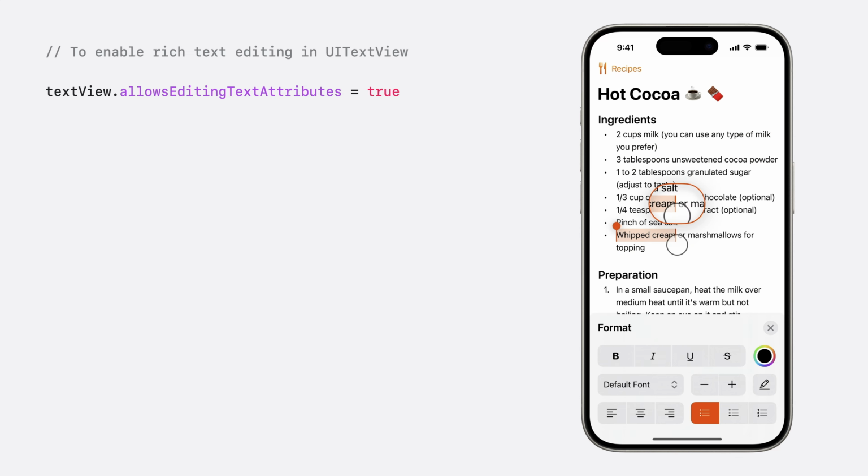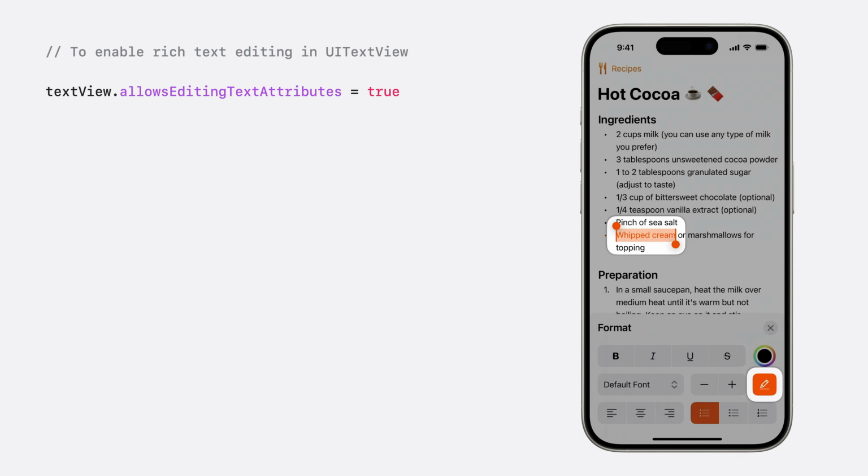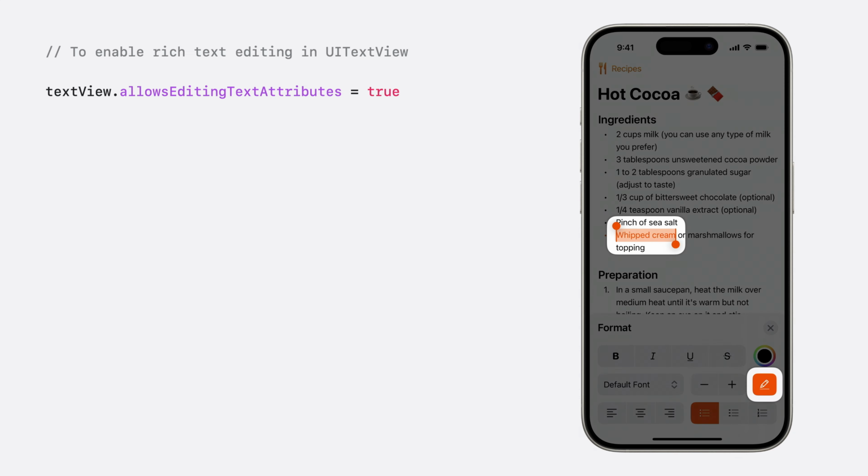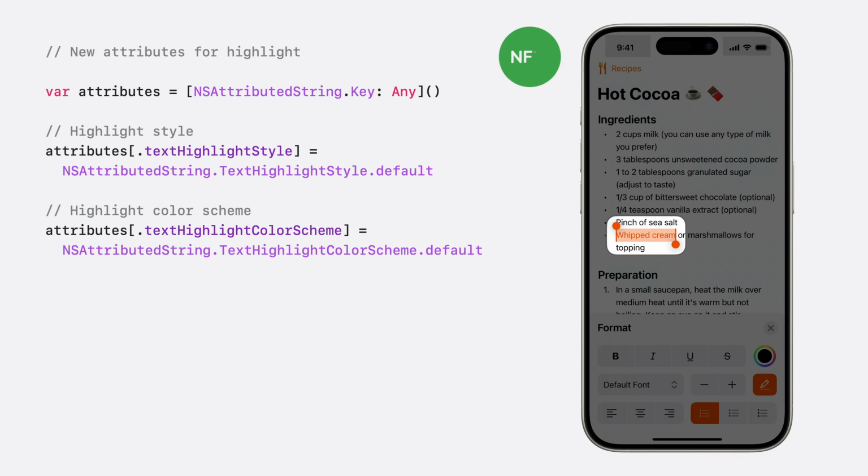The formatting panel also supports a new text highlight feature. It works by applying two new attributes: text highlight style for the range of text that should be highlighted, and text highlight color scheme for the color used to render the highlight. There are 5 predefined color schemes, in addition to the default, which uses tint color.